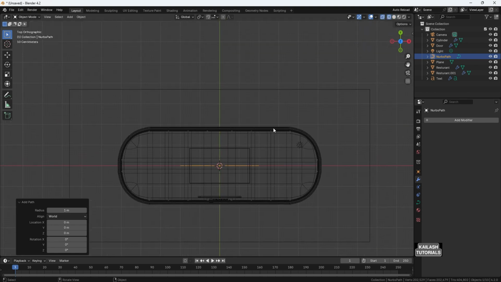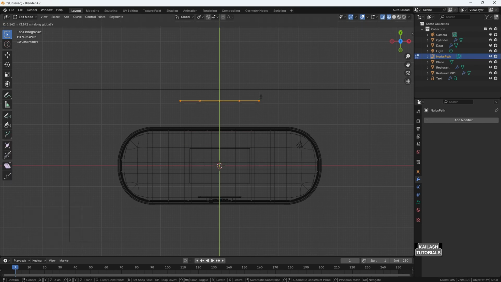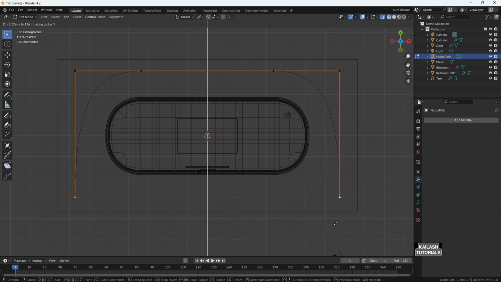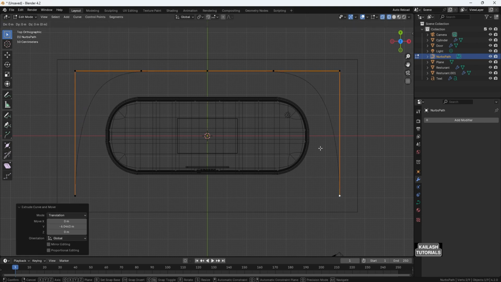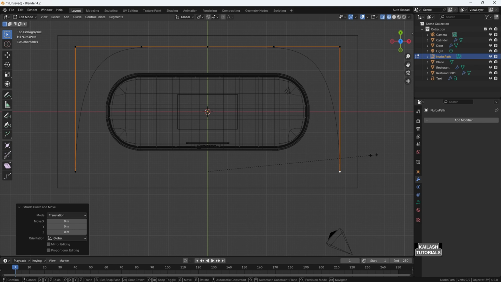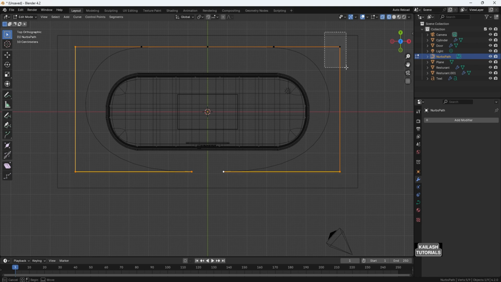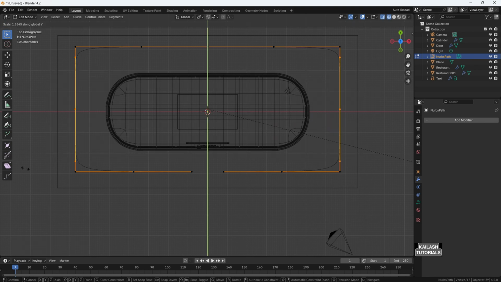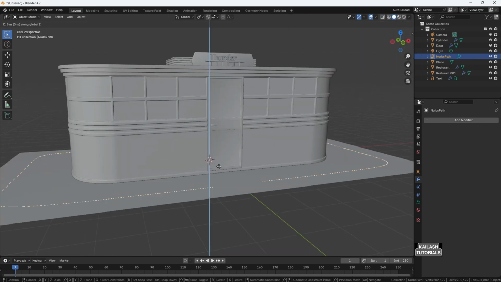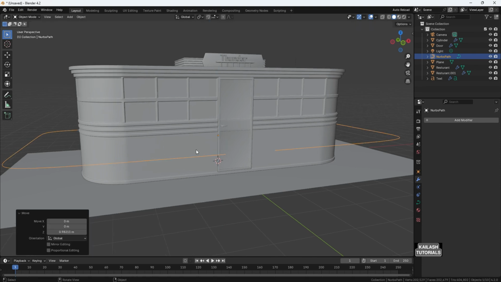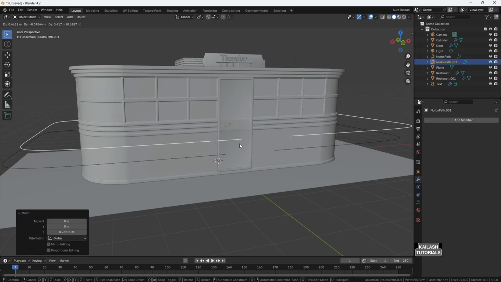In edit mode bring the path here, scale it in the X axis, select these 2 vertices, and extrude in the Y axis. Again press E to extrude, then right click. Now press S, X to scale it in the X axis. After that select these vertices here, right click, subdivide, then just select these vertices and again right click and subdivide it.